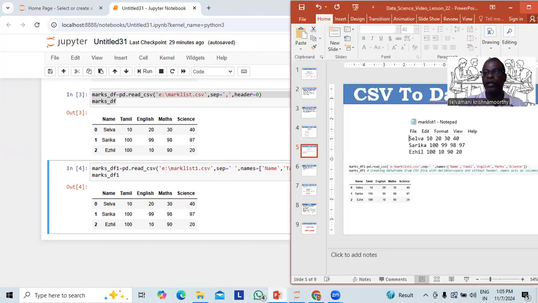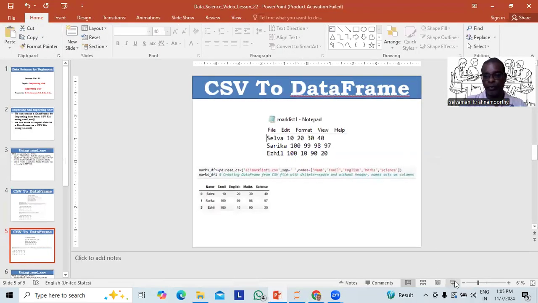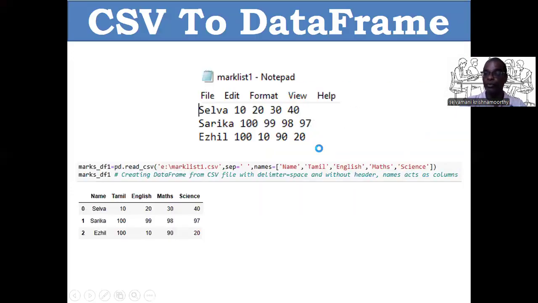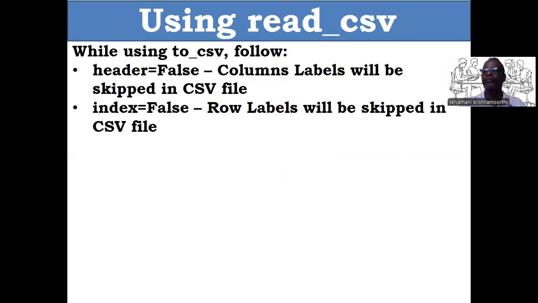Let us proceed with how to export or how to store one data frame as a CSV file. See there, using to_csv, follow the steps. header equal to False means the column label will be skipped. To skip column labels, we need to use header equal to False. To skip row labels, index equal to False. How can we use it?